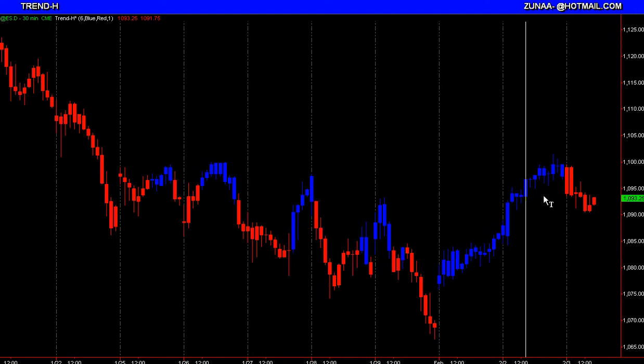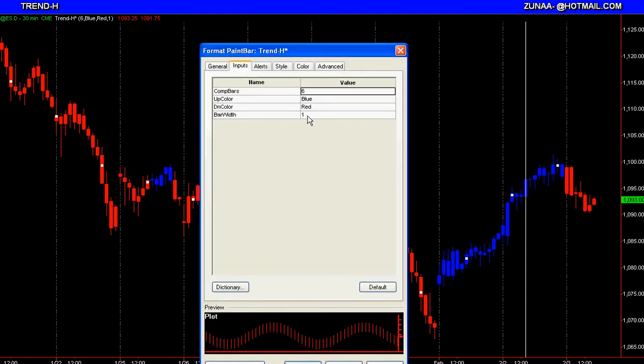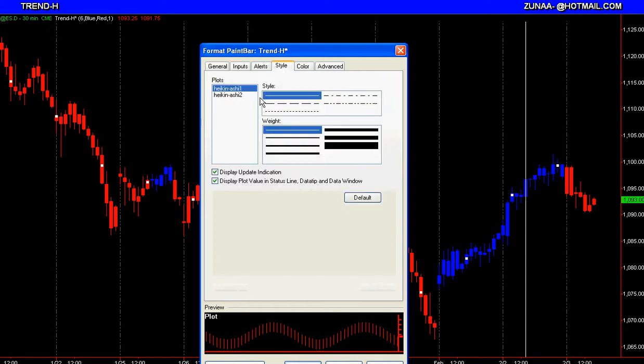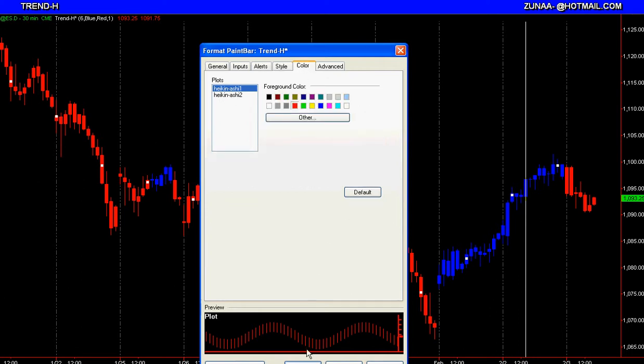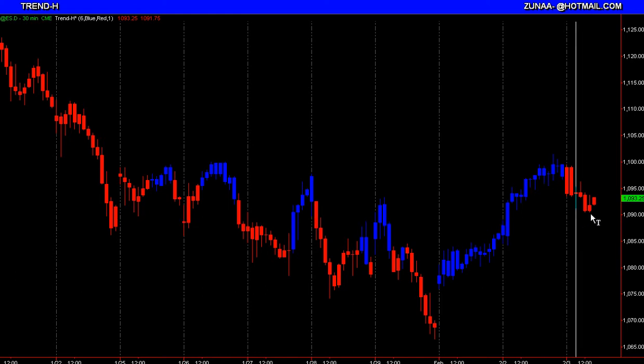It's a trend paint bar study. It simply paints blue if the trend is up, and paints red if the trend is down. And you have several inputs here which you can leave to default. If you want to change the comp bars, you can do so. I have it set to 6, style of the paint bar and colors.